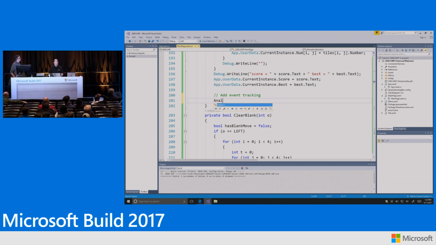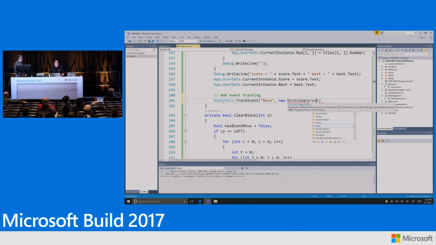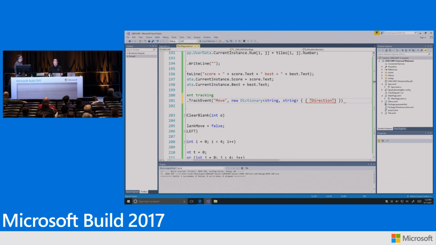And to do this, I call into the analytics module of Mobile Center, into the track event method, and I call my event move. And then I can give the track event method a dictionary with a string tuple, and then I want to specify a key value pair with a direction as a string.